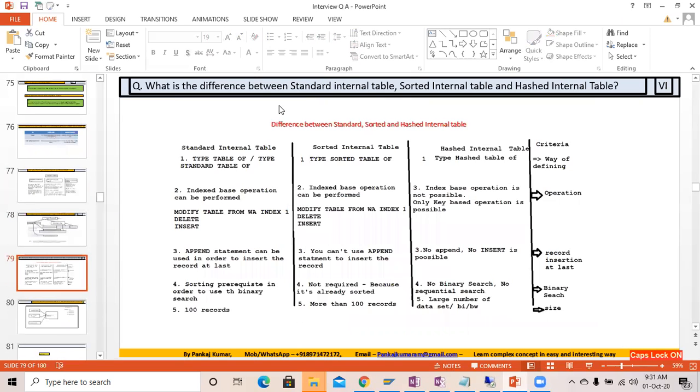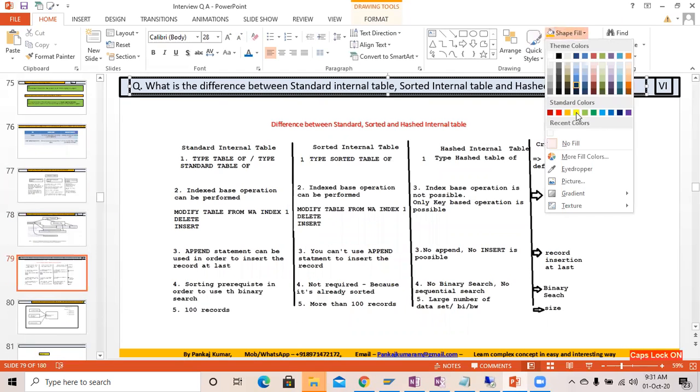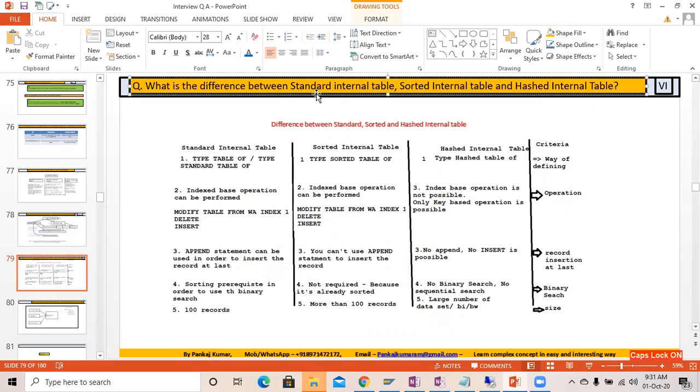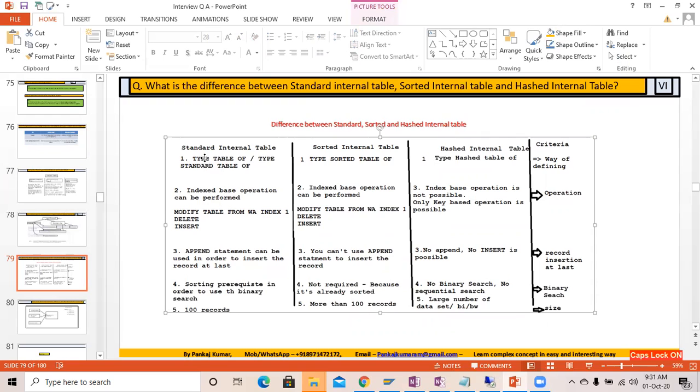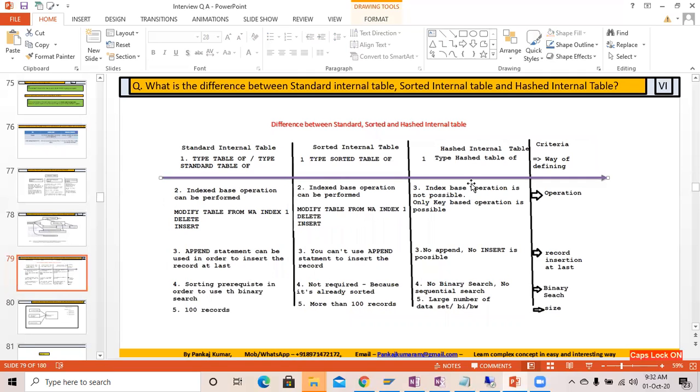And now the very important interview question: what's the difference between a standard table, a sorted internal table, and a hashed internal table? I have listed down the differences over here, right? For a standard internal table, we use the syntax TYPE TABLE OF or TYPE STANDARD TABLE OF. For a sorted internal table, TYPE SORTED TABLE OF. For a hashed internal table, TYPE HASHED TABLE OF. This is the way in which we define them. So with respect to defining, this is the first difference. Now let's go to the second difference.